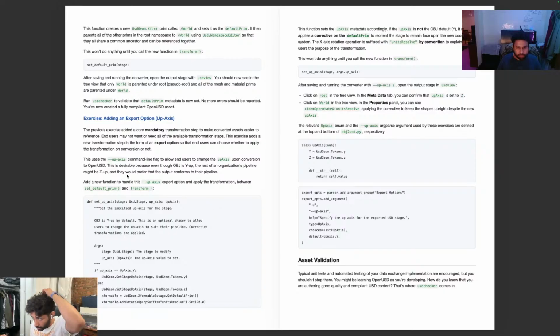All right, let's complete this. I'm not able to understand this exercise. It adds a new transformation step in the form of an export option so that end users can choose whether to apply the transformation on conversion or not. This uses the up axis command line flag to allow end users to change the up axis upon conversion to OpenUSD.